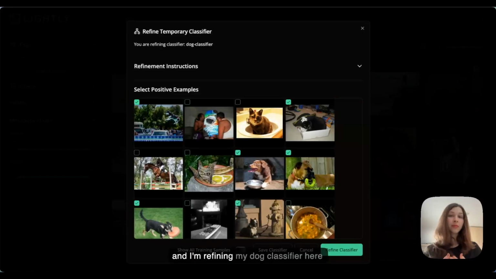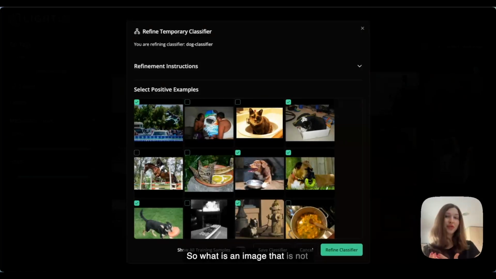Now, in the next step, I come to this loop, where I can refine my classifier. And I'm refining my dog classifier here as long as I want. And the goal is that I always keep just picking the positive examples, so images that are featuring a dog, and that I don't pick any images that are not featuring a dog, so that the model will know what the positive example is, so what is an image featuring a dog, and what a negative example is, so what is an image that is not featuring a dog. So let's take a look.